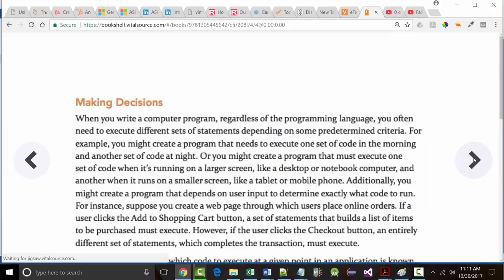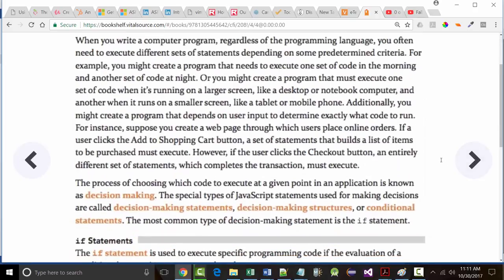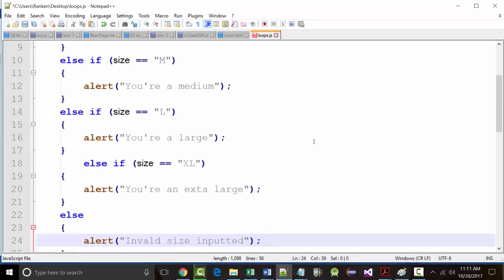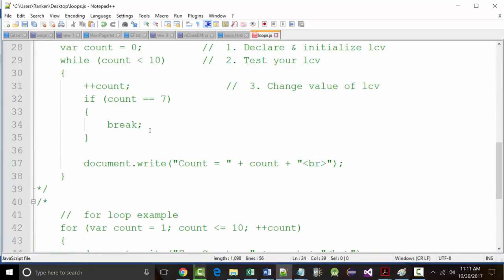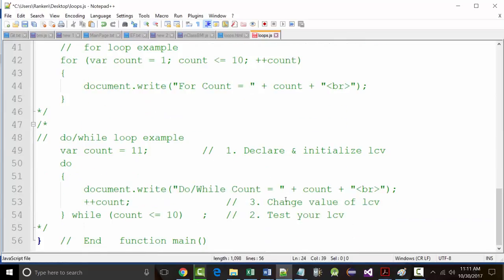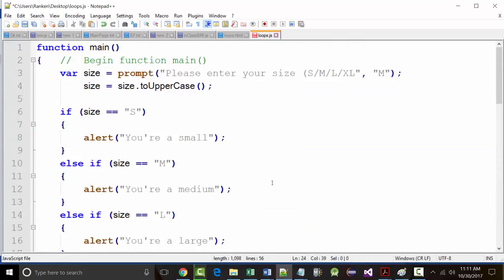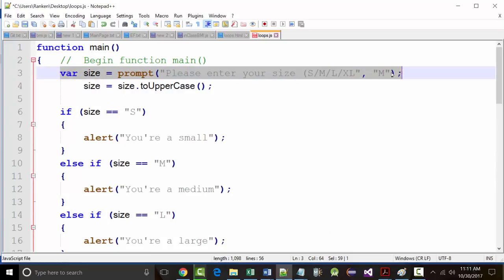So the way I'm going to show you the if stuff, talking about making decisions, is I'm going to show you this very quick program, and hopefully I didn't goof it up. I went back to the program we've been doing the loops on, and I commented all the loop stuff out. Now, if I did this right, it's going to say, please enter your size. S for small, M for medium, L for large, XL for extra large. And the default should be an M. Does that make sense? All right.